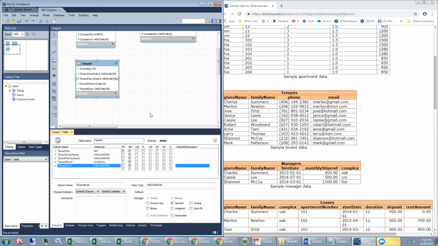All right, so I've created my tenant table with a tenant key. Again, not present in our sample data, but we do want to have that. So we're going to give it a unique integer field as a primary key. We got our first name or given name, and we'll leave that one as a varchar 45. It's a default. Family name, same thing. Phone number, and again, we're going back to the fixed character, fixed 10-digit character.